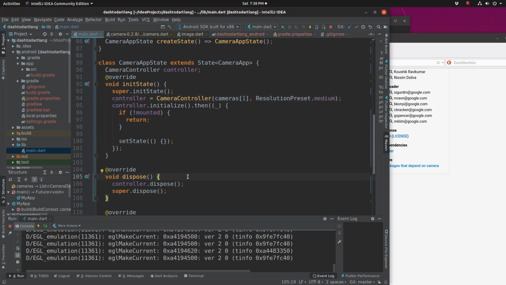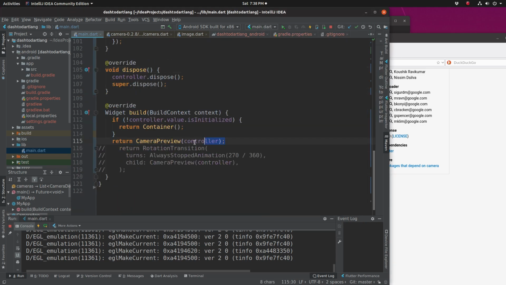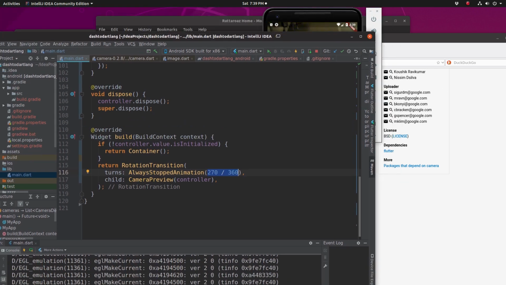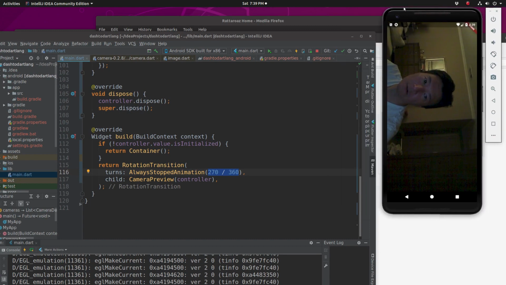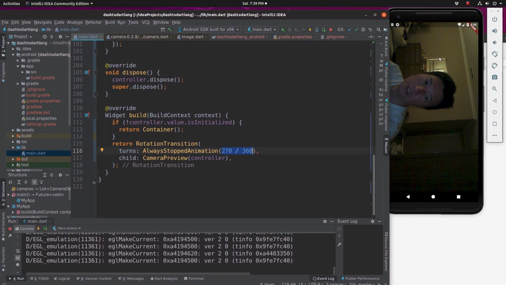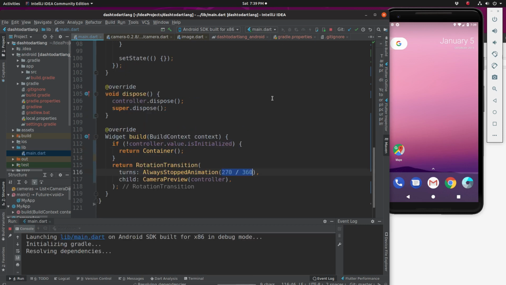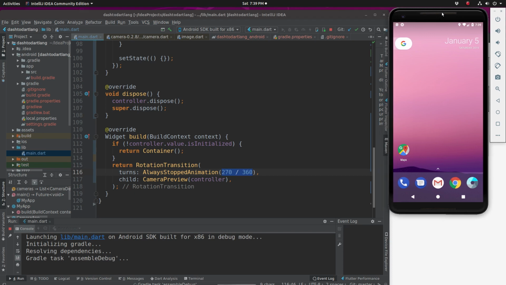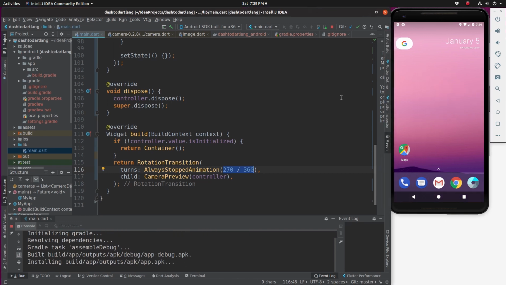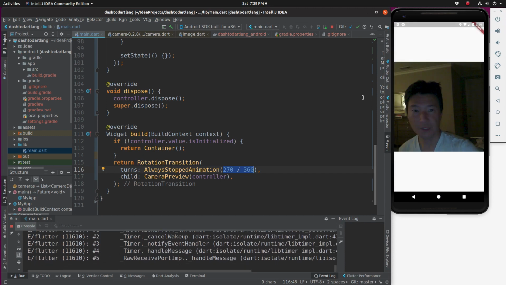Well, what I'm going to do is remove this right here, and put this widget here instead. Return RotationTransition, turns, AlwaysStoppedAnimation. It's going to spin it around clockwise, this direction, about 90 degrees, all right? And then the child is the camera preview controller. Let's try that. Hopefully this will work. There we go. So now I'm more upright.